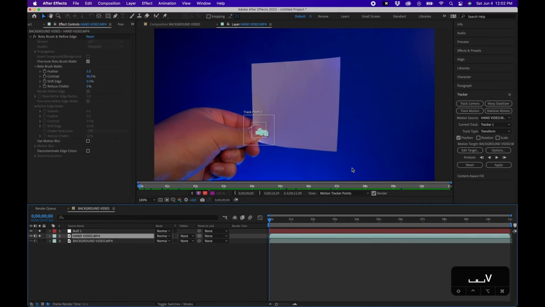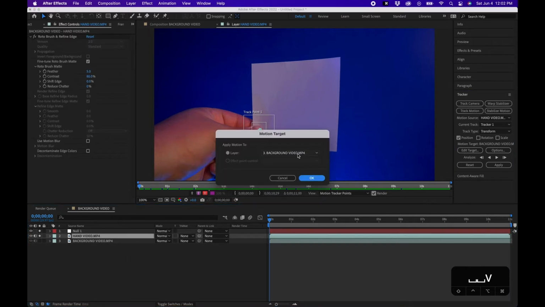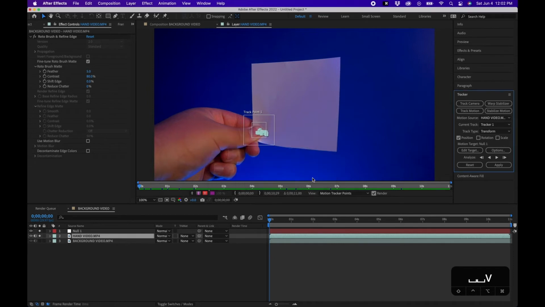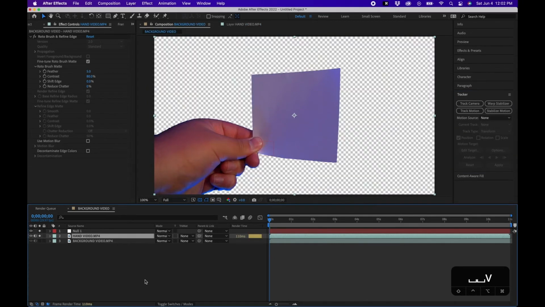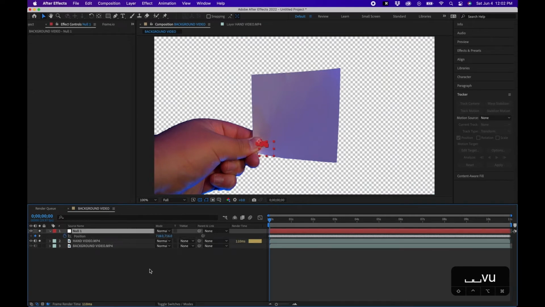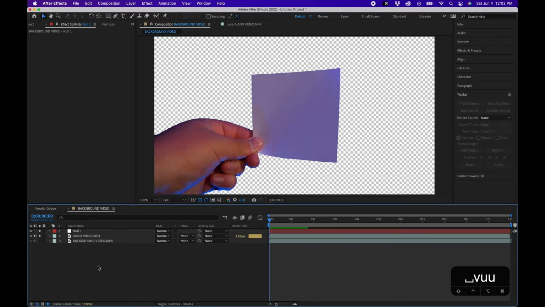Click back on your hand video and go to Edit Target. Choose the layer to null object and click OK and click Apply and click OK so it applies it to the X and Y values of the null object. And when we click on the null object and we press U on our keyboard, you'll notice all the tracking data is added to the position value. We'll collapse that.